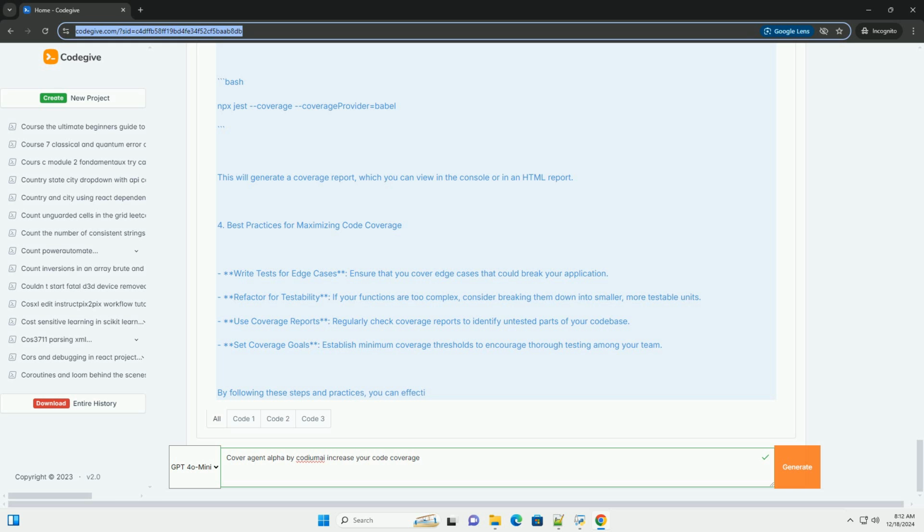Step 4, run tests with coverage. Now, run your tests with coverage using Jest and Cover Agent Alpha. Bash. npx jest --coverage --coverageProvider=babel. This will generate a coverage report, which you can view in the console or in an HTML report.